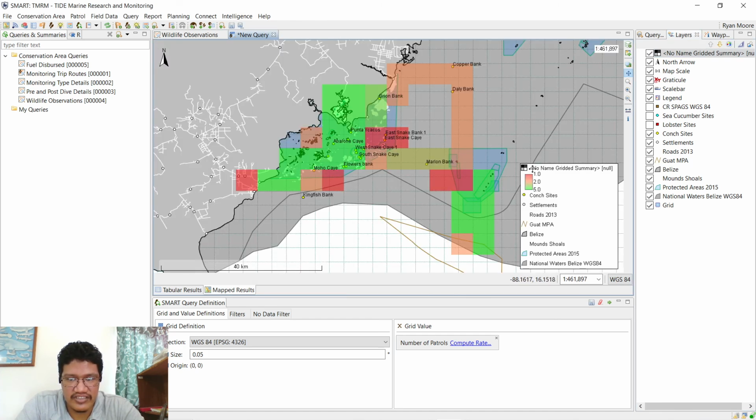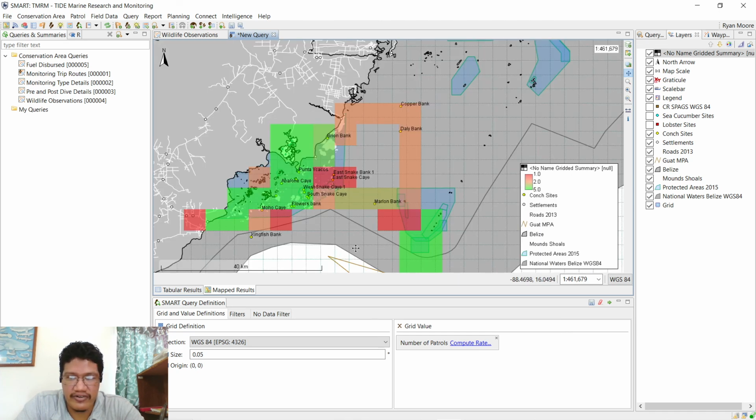It does a transition. If you notice, these areas have been visited more or less 5 times, so these are doing good. This area is also visited 5 times, so that's pretty good. The other areas are less than 5, so they need to do more patrols in this area, as an example. And all of these other areas, there's no data. And that's how you use this query.